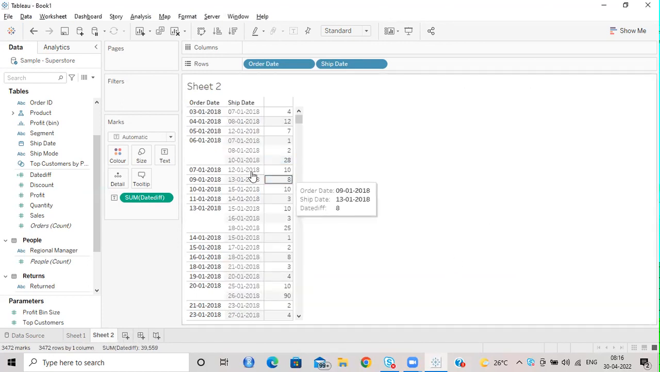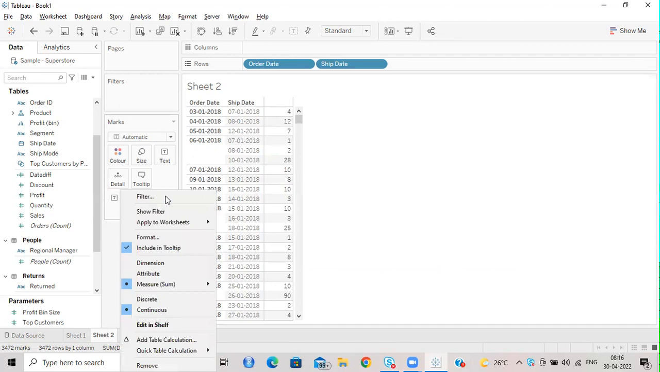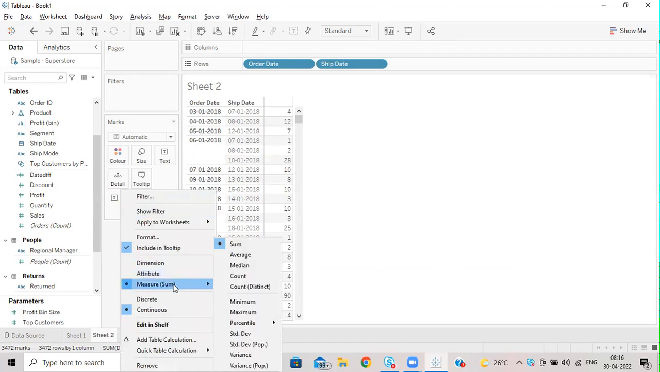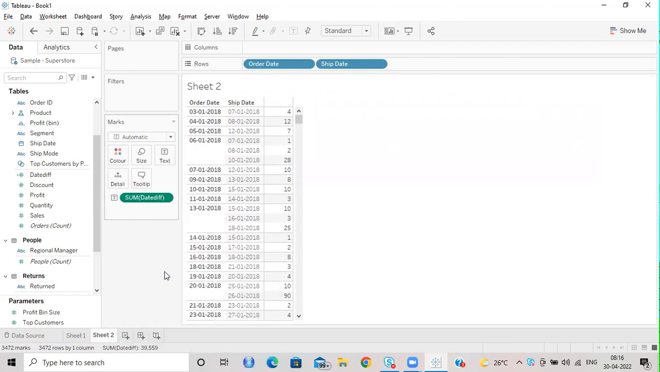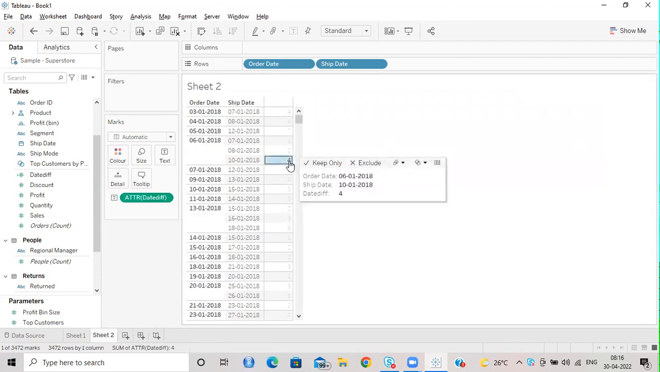So in this case, what you can do is come to this calculation, measure, and here you can use an average function, that also works, or there is something called attribute. Anyways, you can use average, but let me show you how attribute will work. Let me click on attribute. You see it became 4.